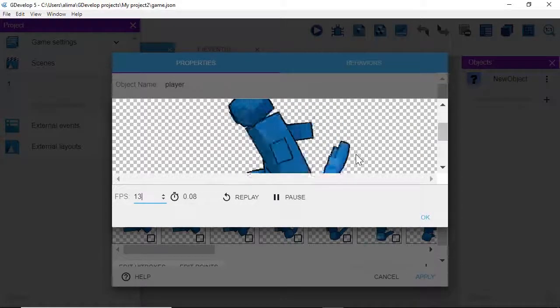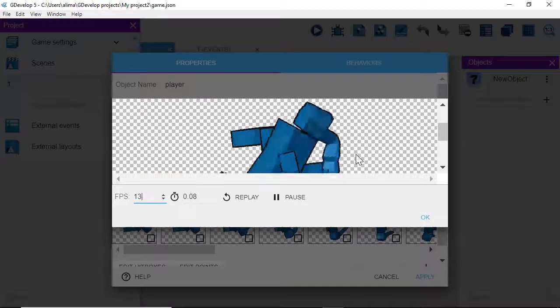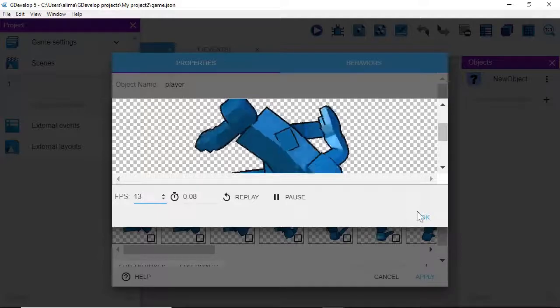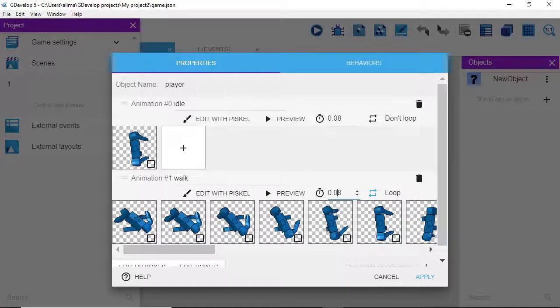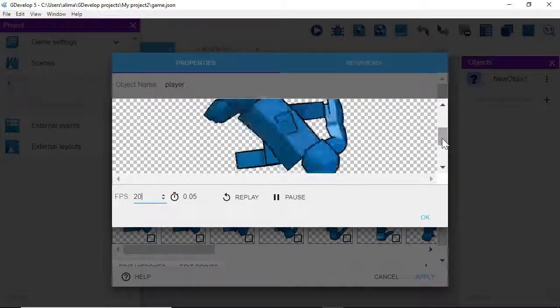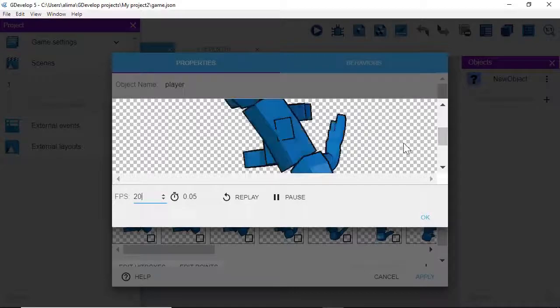So this is showing us how our animation will look. And that's actually not bad. I'm going to click OK. I think I want this to be slightly faster. So I'm going to change this to 0.05. And then I'm going to click just to get out of that selection, then click preview. So I think I want this. So I'm going to click OK.